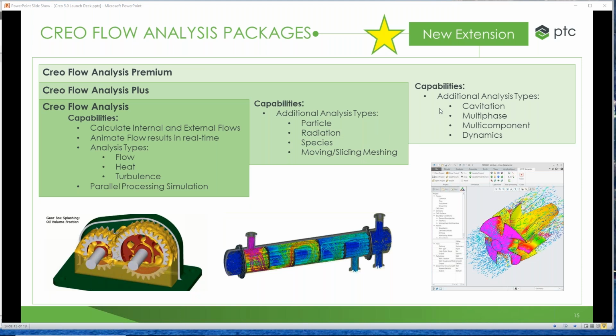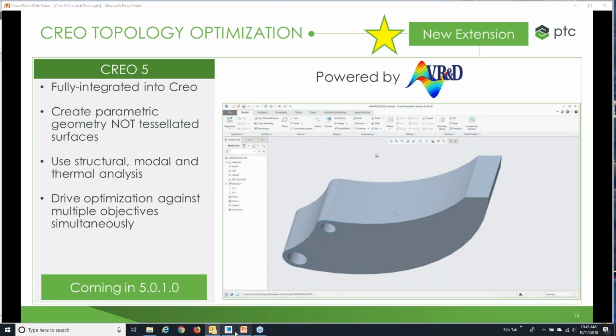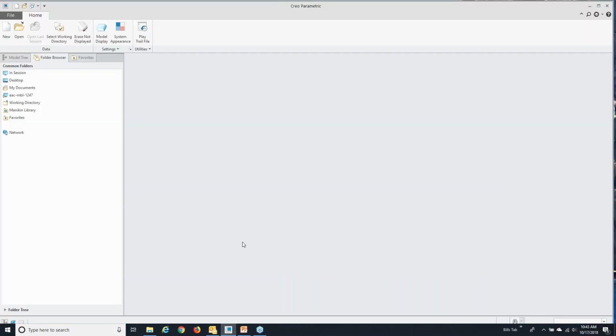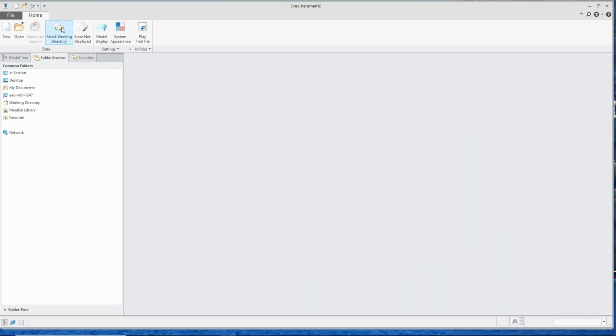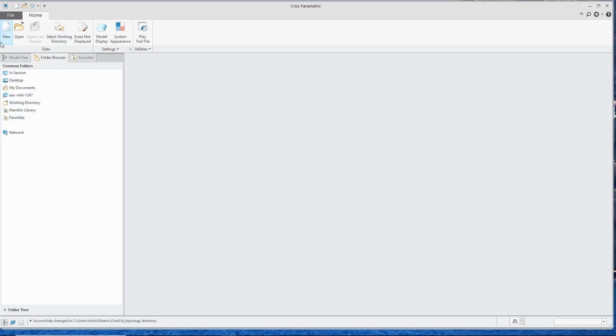And then we can start to do some more advanced things, and that's where we start getting into particles and radiation and species. And then finally, we can go into the premium level where we have cavitations and multi-phase and things like that. Again, when we start getting up into the middle and the upper level, we're talking about people that spend a lot more time with the software and are geared a little bit more towards the analysis field rather than your typical engineer. But again, the nice thing is that we have a menu of capabilities for anyone. So really nice capabilities have been added here with Creo 5.